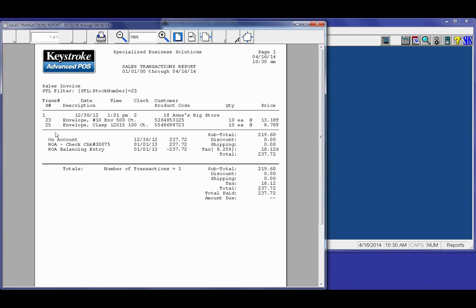I'm just using stock number 23 in this example. It kind of doesn't make too much sense, but there we have an example here. Now keep in mind, I can exclude the other line item if I wanted to, but then the numbers may not add up correctly, and this is kind of important to know.